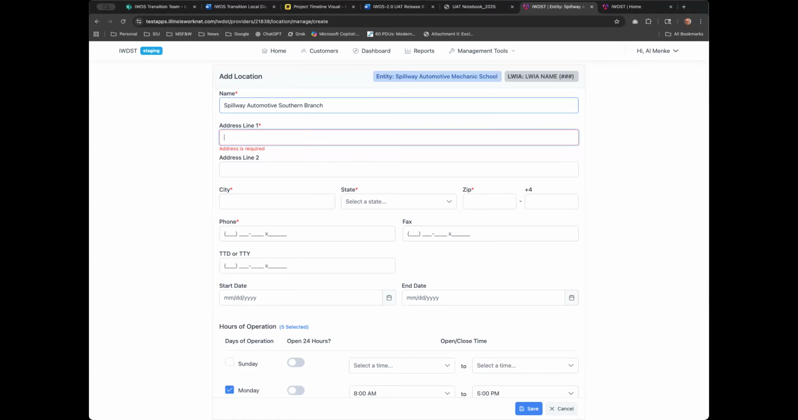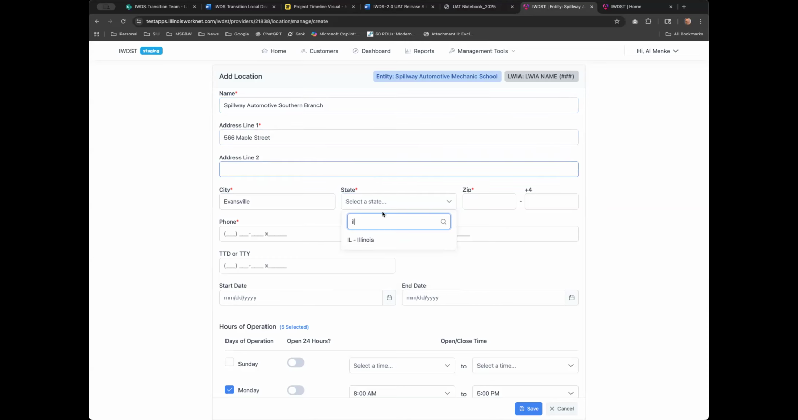And then I'm going to put, I have no idea, 566 Maple Street. And I'm going to put, I have no idea, Evansville. And I'm going to put in Illinois. I have no idea the zip. That's going to be a problem. I have no idea what the zip would be.